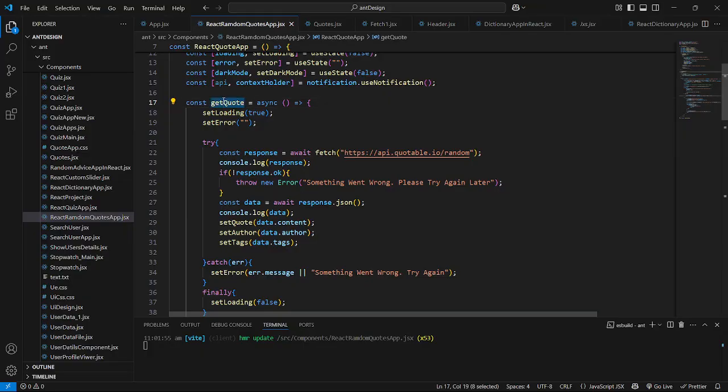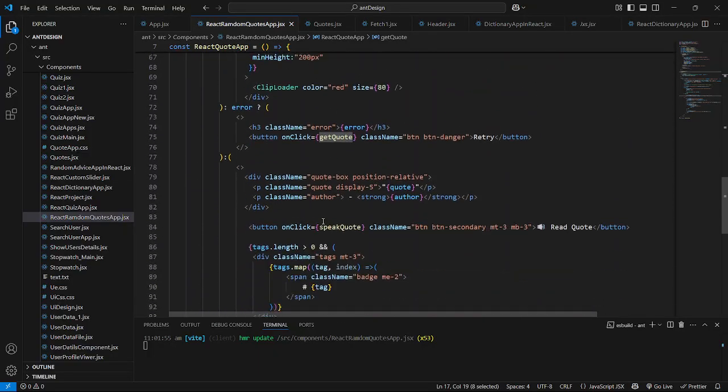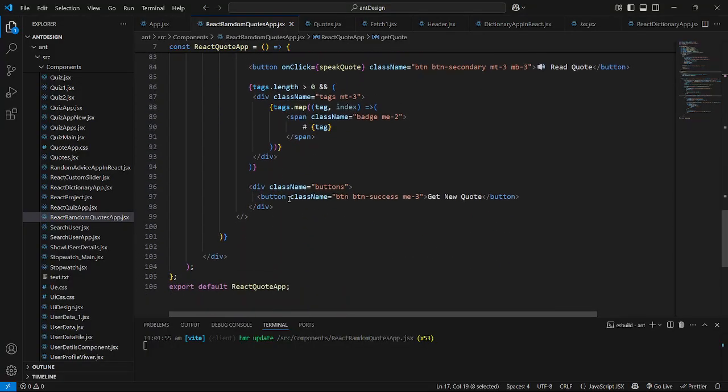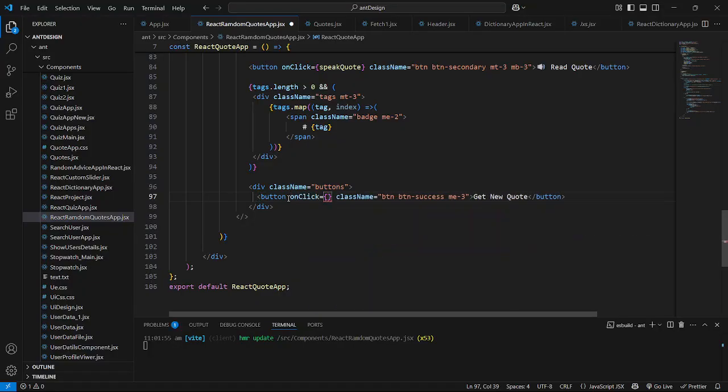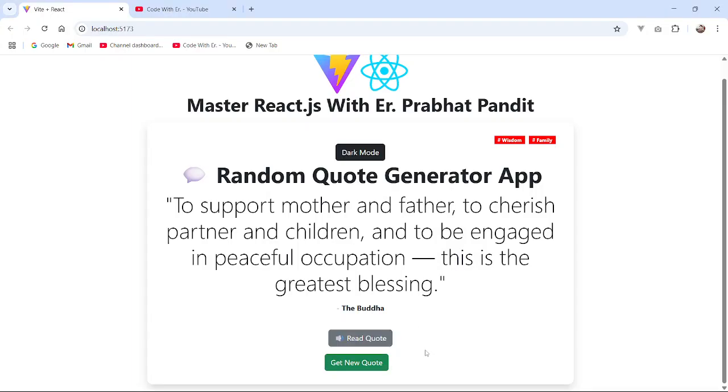What is the issue? We are going to do that now. So just copy this method name, get code, and on click of this button, we will say here onClick, so just call this method. Save the file, have a look in the browser now.